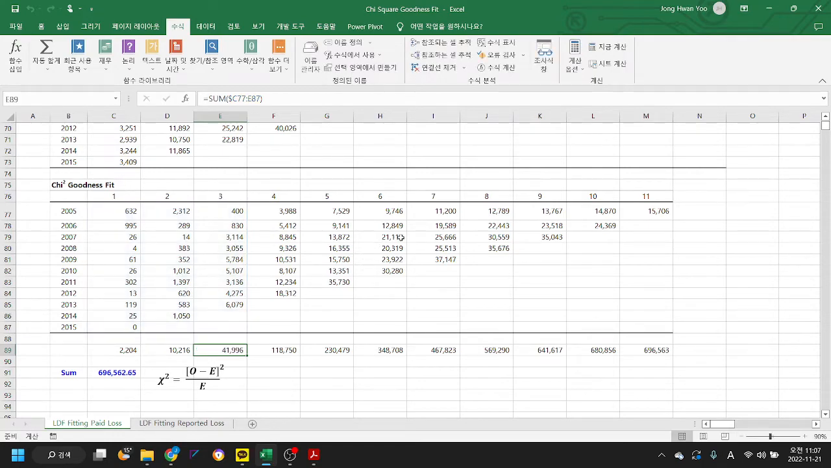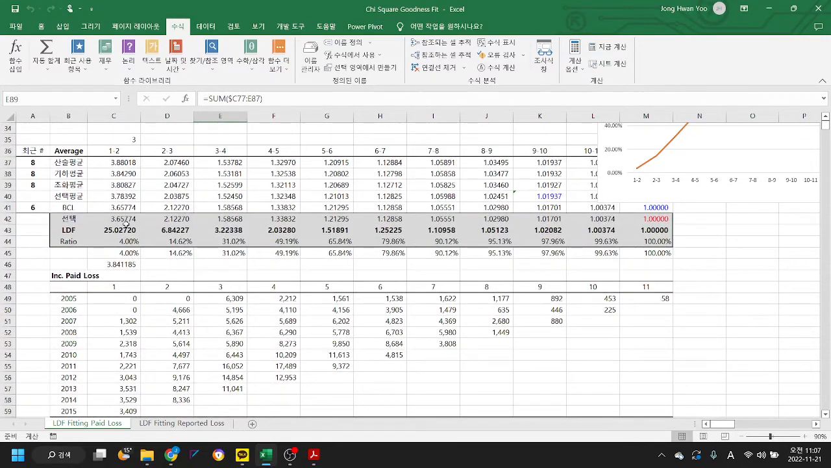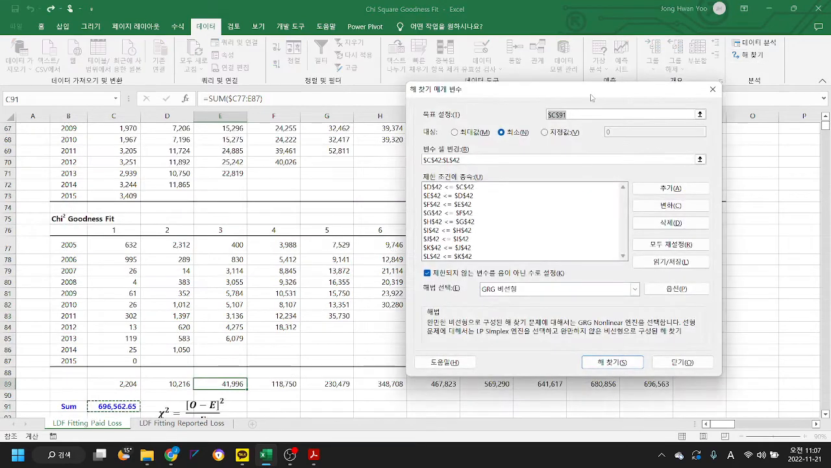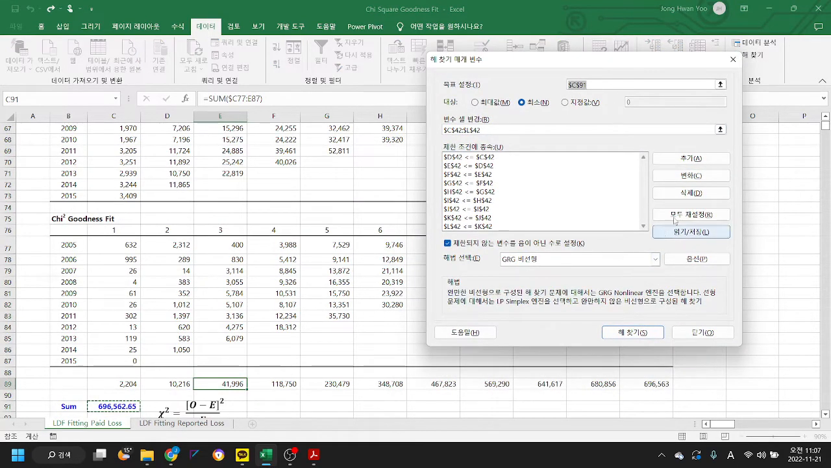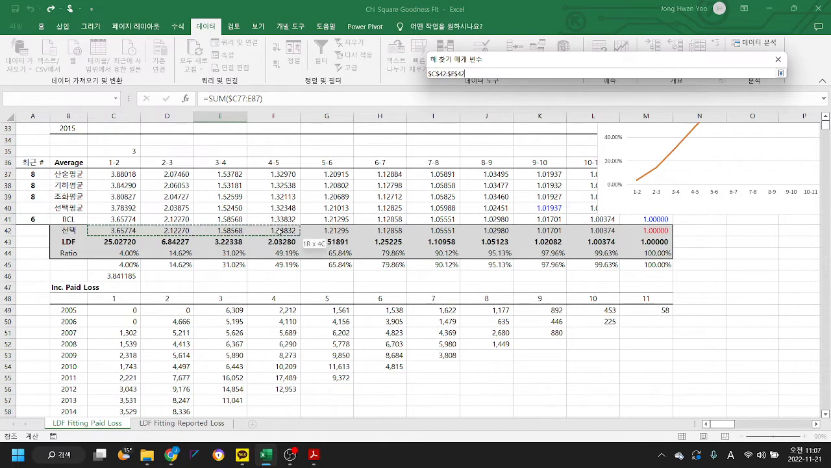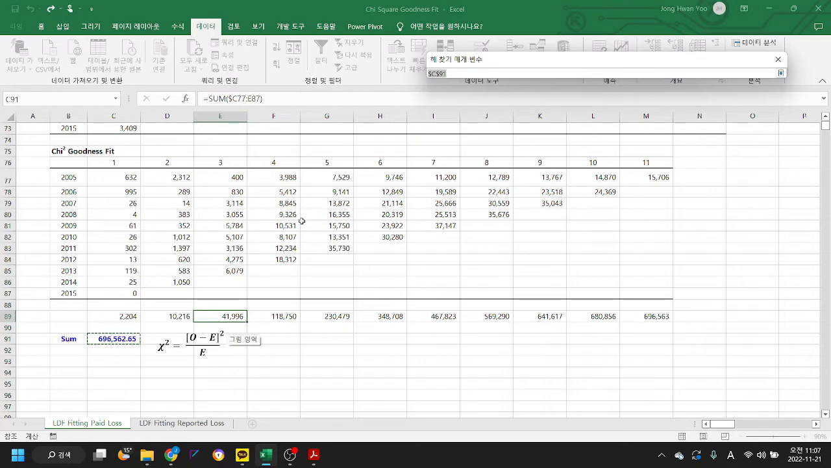And you can do it like this. The most common way in Excel to change the selected link ratio is here under Data, where there is a Goal Seek, right? My criterion is that I want to find this one, the one that I want to change, to get this target value, the chi-square goodness of fit.